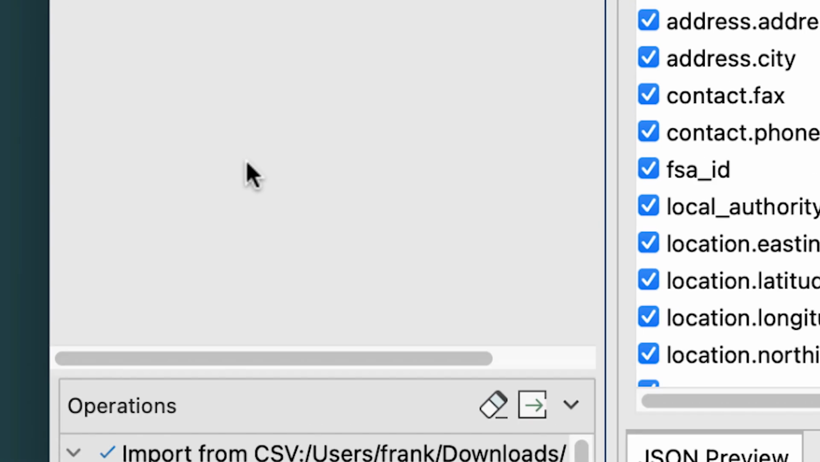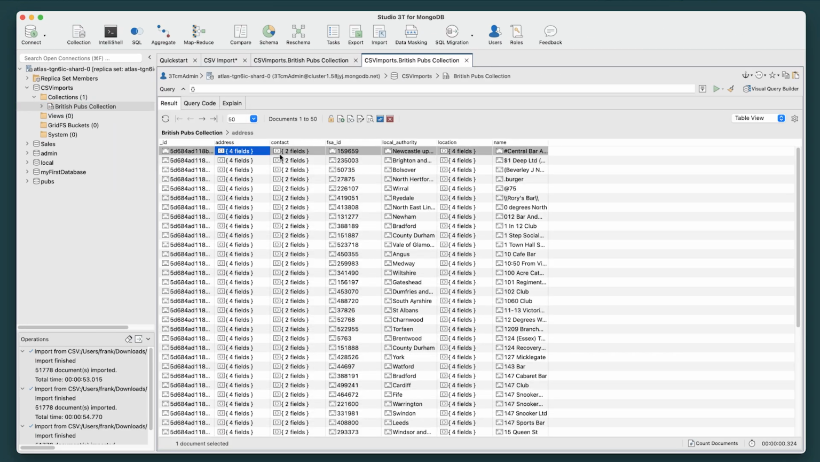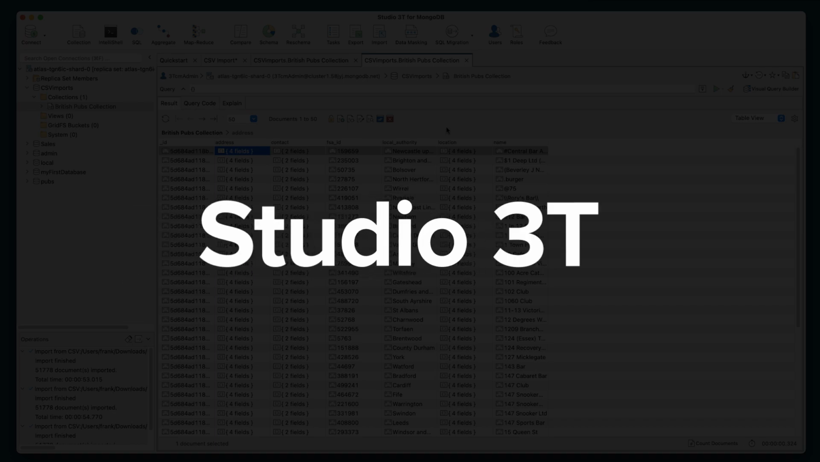Once complete, go to the connection tree and review your data by double-clicking that collection. Your CSV data has been successfully imported. Please see our other highlights videos on getting more from MongoDB with the power of Studio 3T.